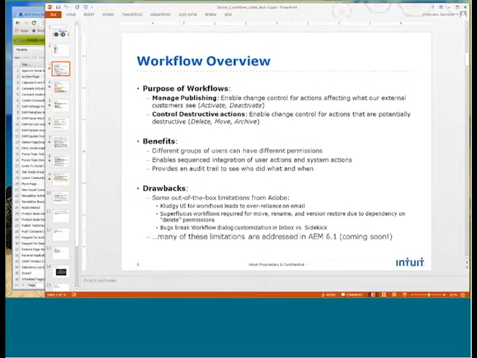To understand workflows, first it's good to understand what they're for. So the most important thing that they do is control publishing. So essentially that means that they let you give us ways to control what our external customers see. And second thing that they do is allow us to control destructive actions.